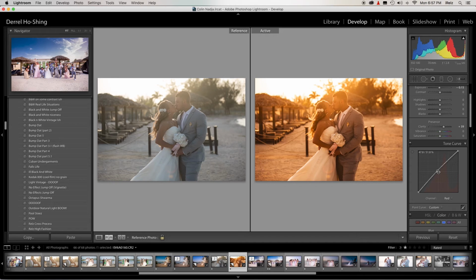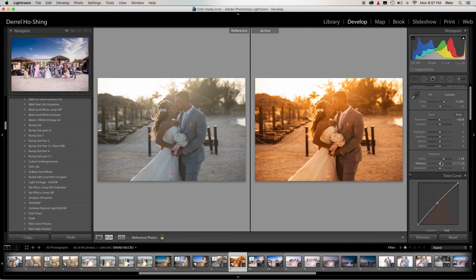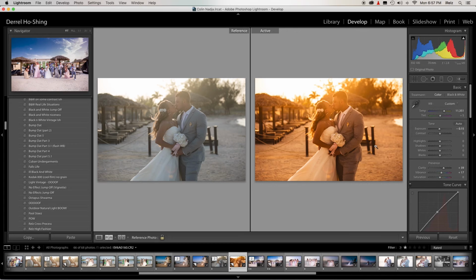The key is you want this to look natural. You want this to look real. All right, so that's looking pretty good right there. I might take the vibrance up just a tad bit, not too much. And now we got lots of orange from the sunset. Now it's actually looking like a sunset.